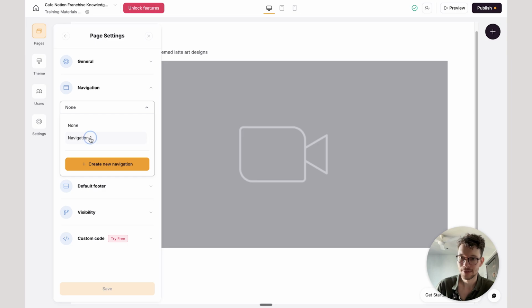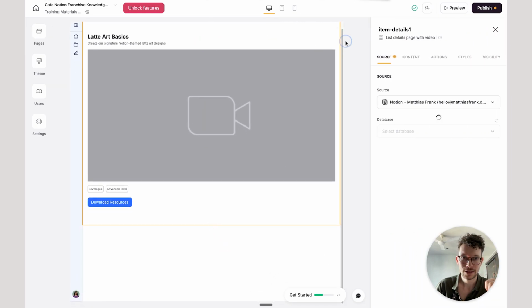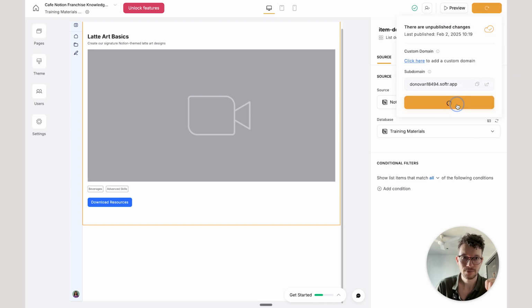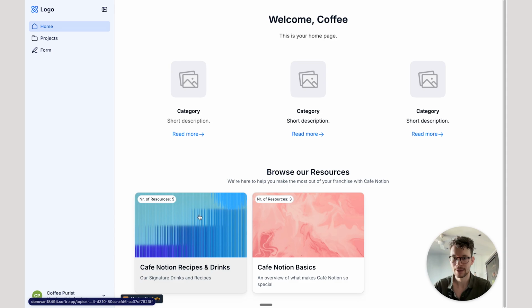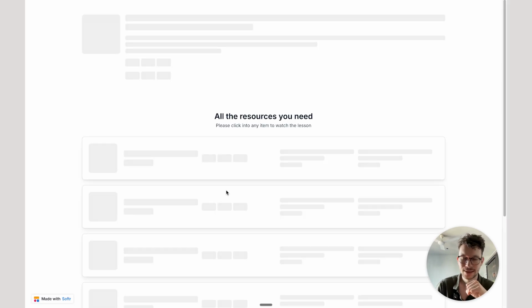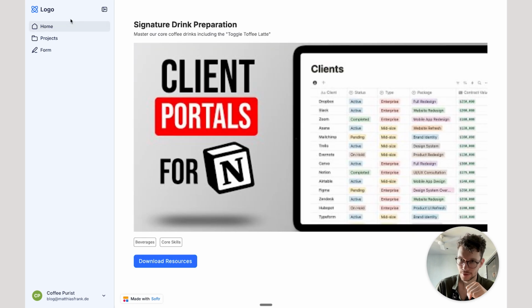But what we want is navigation 1. This is our default navigation, the one with the sidebar. And that's all we actually need to set up there for the moment, where we can just click on publish updates, and then look back at our main entry. Let's click back through Cafe Notion, recipe and drinks, and then into the signature drink preparation. Perfect. And now you see we have our little app navigation here on the side.